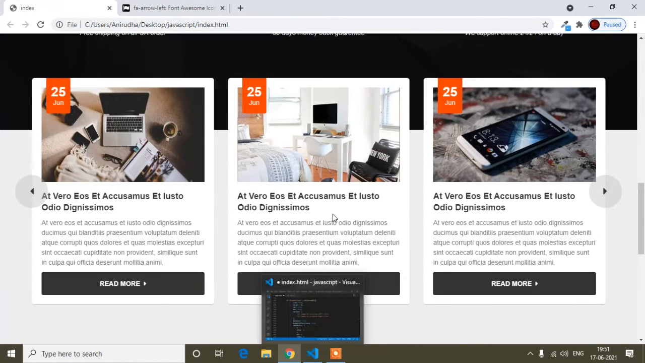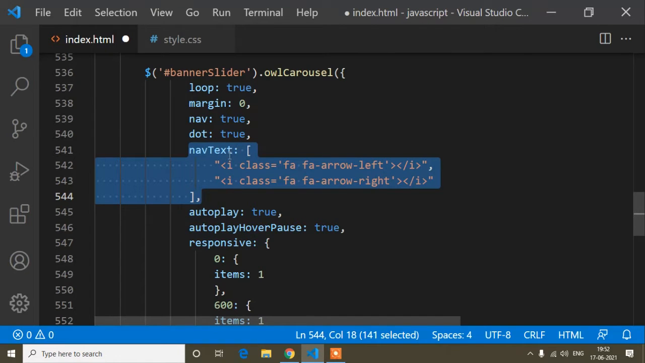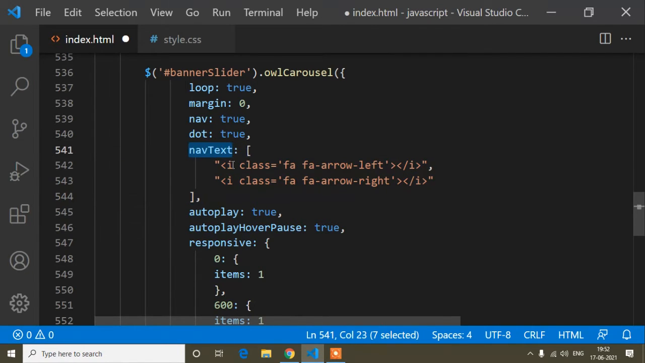So this is actually margin. In the banner slider, this is the one item, so at that time we don't need to write the margin. Also nav true. Nav means the button. So when I write the icon also, at that time we have to write nav true. If we write nav false and I write an icon, it will not work, because this is the nav text for adding an icon, but for making it true we have to write nav true.